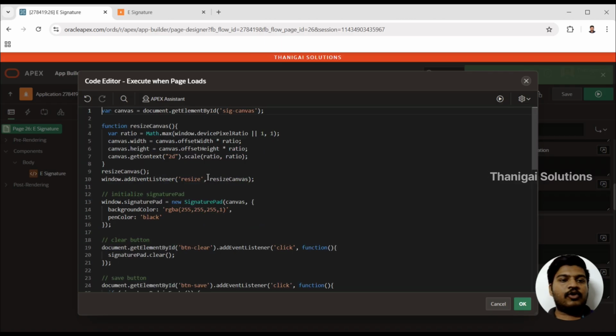So this is the code which will implement that e-signature. Don't worry, I will explain it line by line. First of all, we are creating a variable, canvas, and we are getting the reference by ID of the canvas element which we created previously. We assigned sign-canvas as the ID for that canvas element. So using that ID, we are capturing that reference and storing it in the canvas variable.